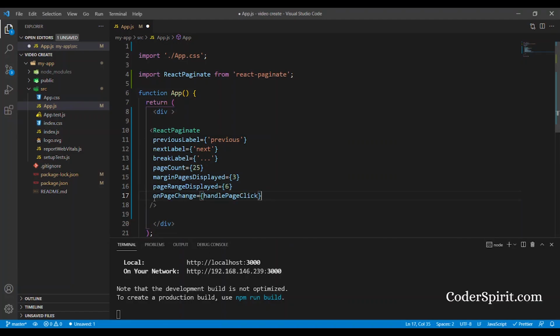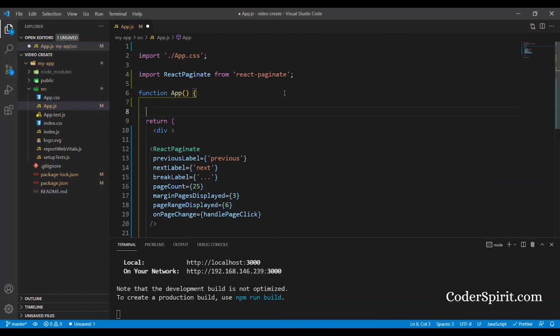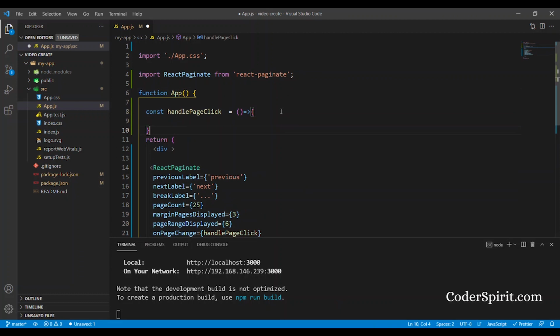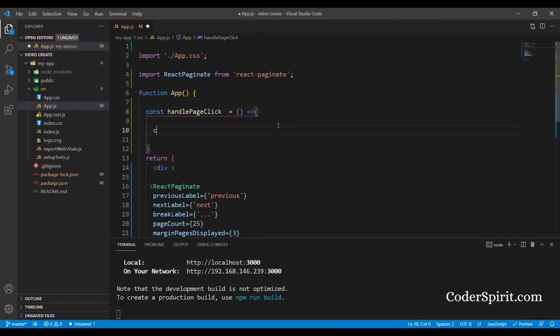Next we are going to add the onPageChange event. The handlePageClick method will get called when the user clicks on a page. So let's create this method, handlePageClick. Now I created an arrow function, handlePageClick. Inside this function, I am going to console log clicked.